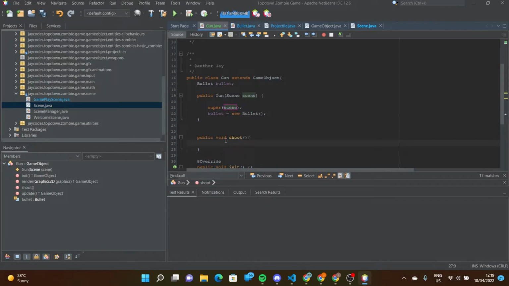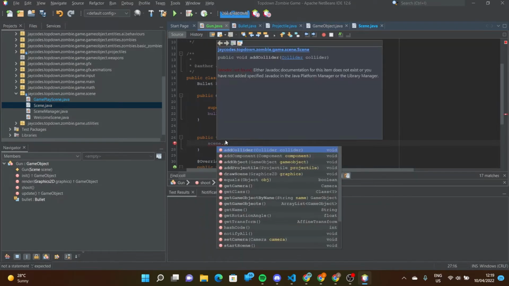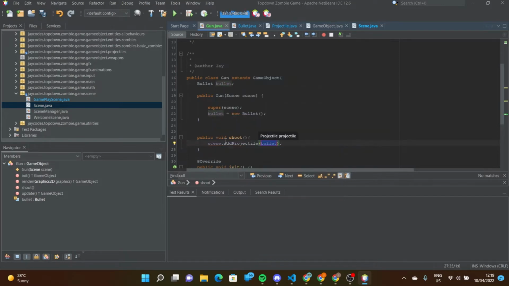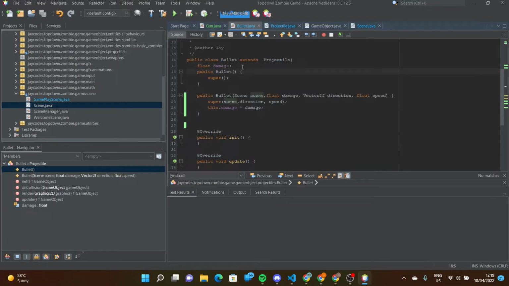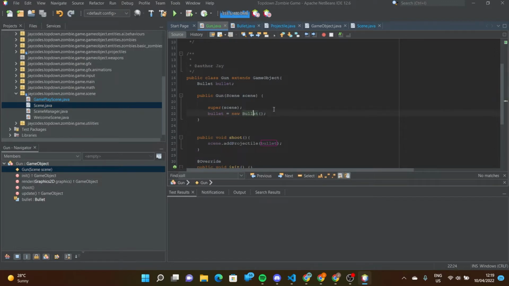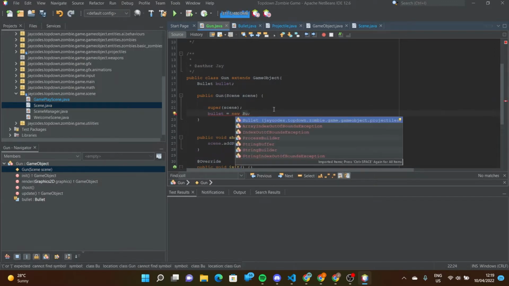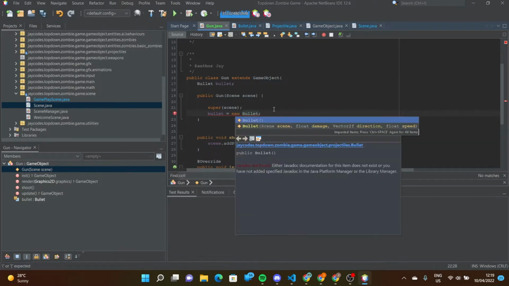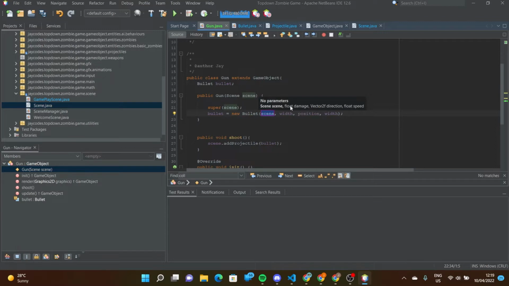So what I simply do is, when we press the shoot, we want to say scene.add projectile. Add projectile bullet. Okay, now a few things. Bullet's missing a few things. We need to have this constructor. So let's go to the gun and use the other constructor. So we're going to take in the scene, damage, direction, and speed.